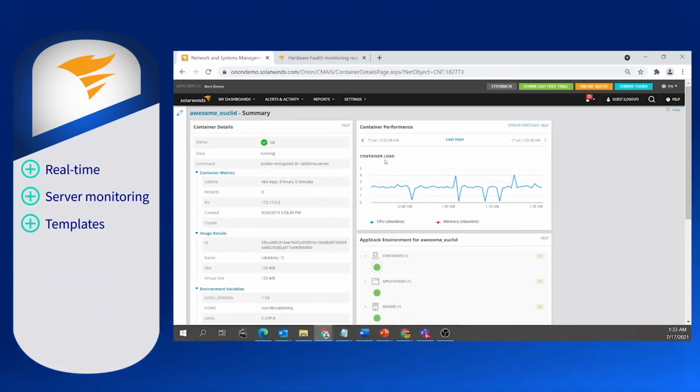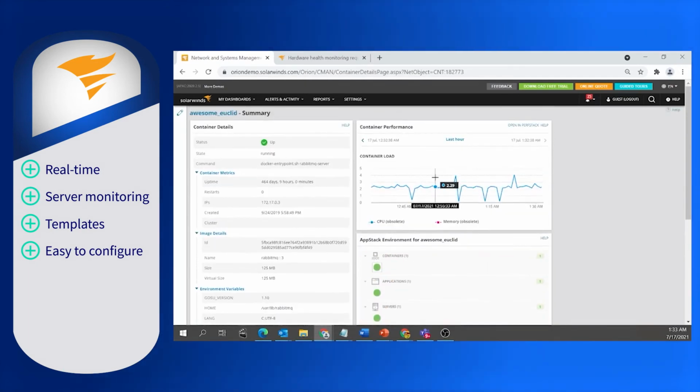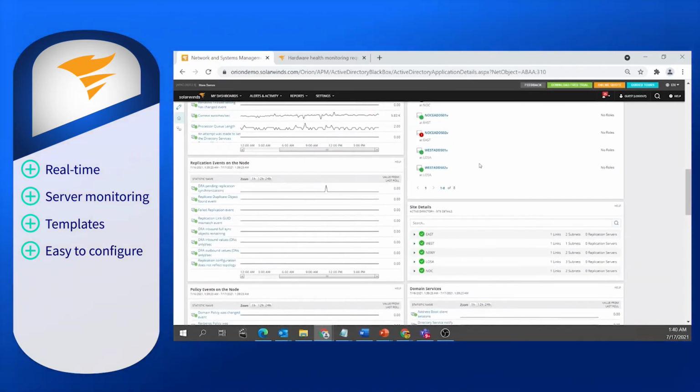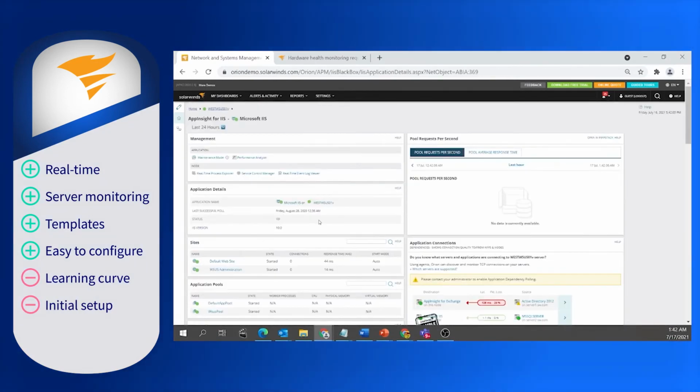Server and Application Monitor is also praised for how easy it is to configure, specifically for the web interface and health monitor. Looking at limitations users bring up, some say that there is a steep learning curve. Additionally, some users say that the initial setup can be confusing and time-consuming.